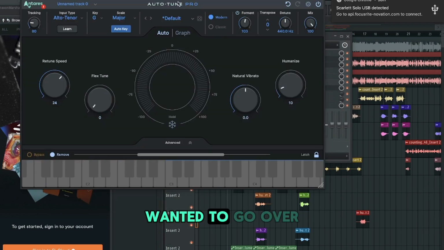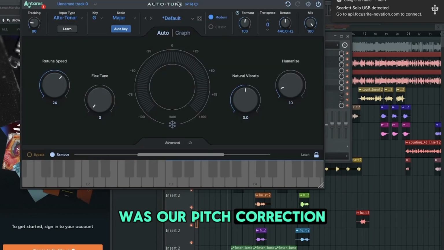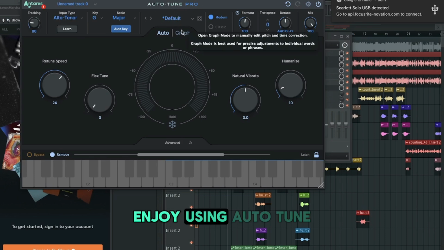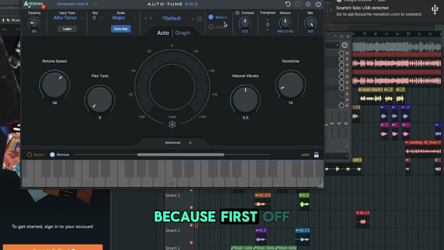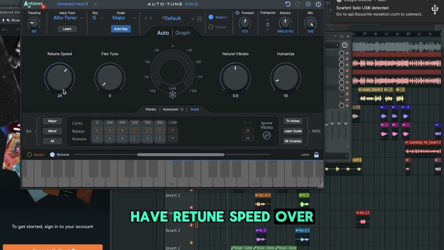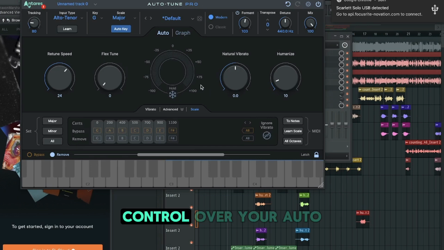The fourth thing I wanted to go over with you all was our pitch correction, or Auto-Tune Pro. Auto-Tune Pro goes for about 200 bucks. It's really nice, and the reason why I really enjoy using Auto-Tune Pro is because first off, you have so many different types of ways to adjust your vocals, to adjust the pitch correction for your vocals. I mean, you have retune speed over here. You have so much detail control over your auto tune.